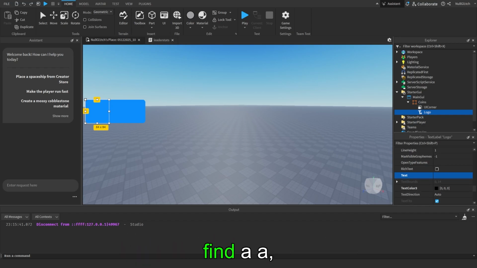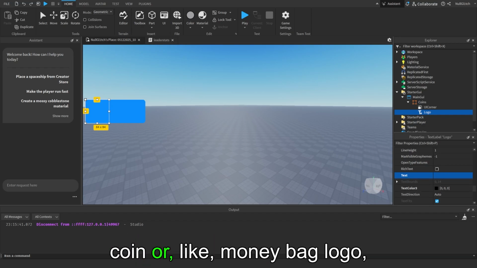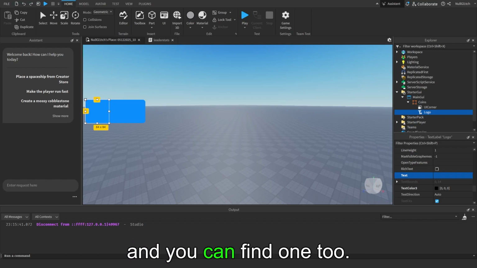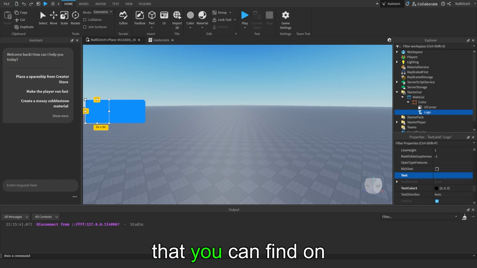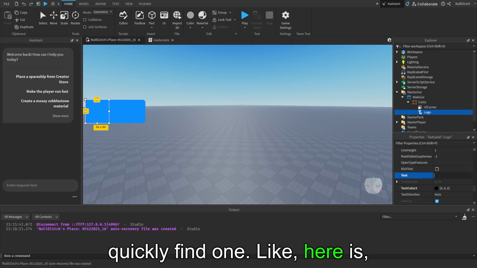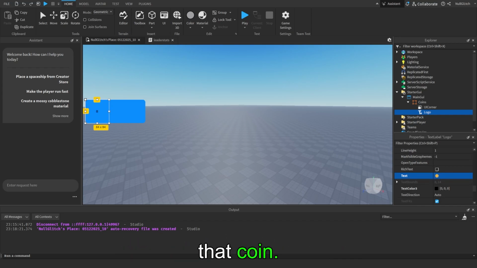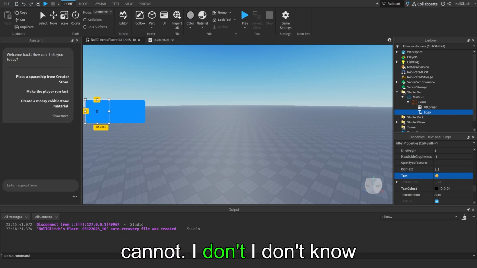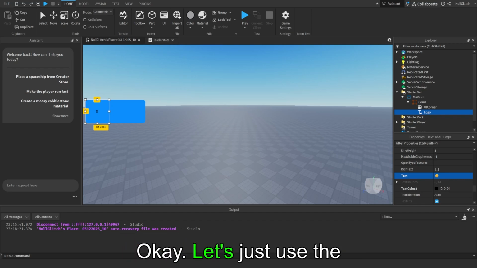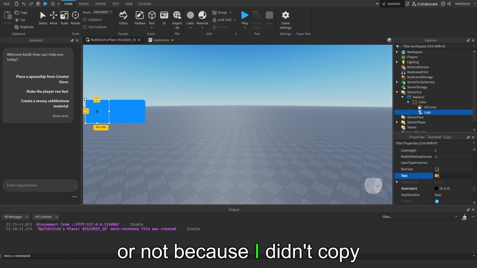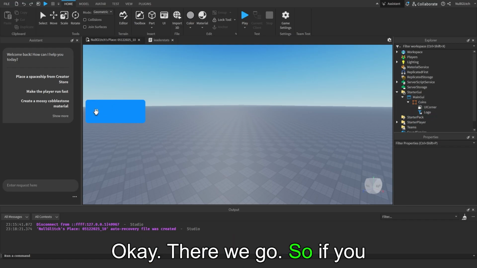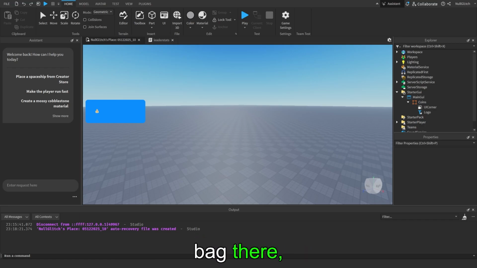So let me just quickly find a coin or like money bag logo, and you can find one too. It's just a copy-paste logo that you can find on like Google or something. You can just quickly find one. Like here is a coin that I can use. Never mind, I lied. You cannot use that coin. Some of them you cannot use, but some of them you can. But apparently that one you cannot. I don't know why. Okay, let's just use the money bag, or not, because I didn't copy it. Okay, there we go. So if you see, now we have a money bag there.